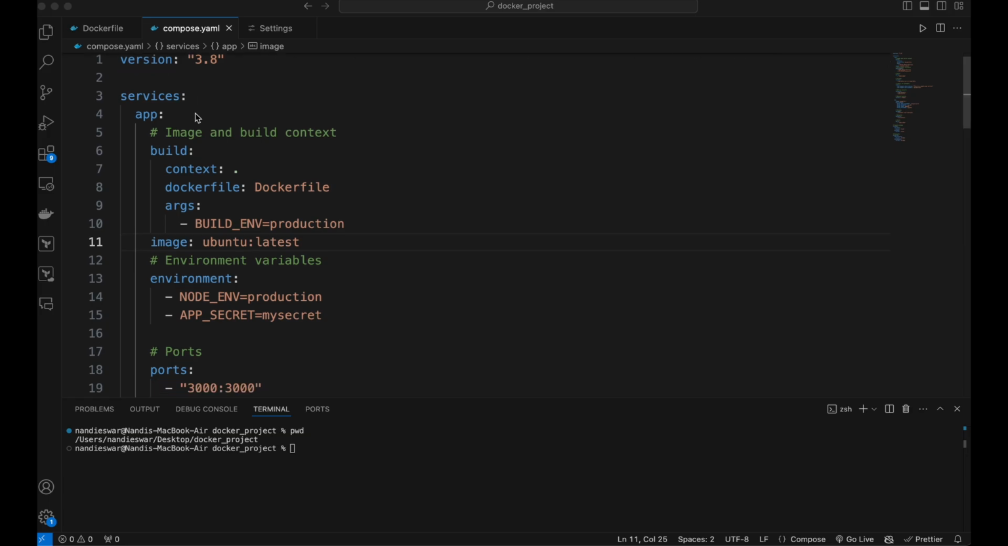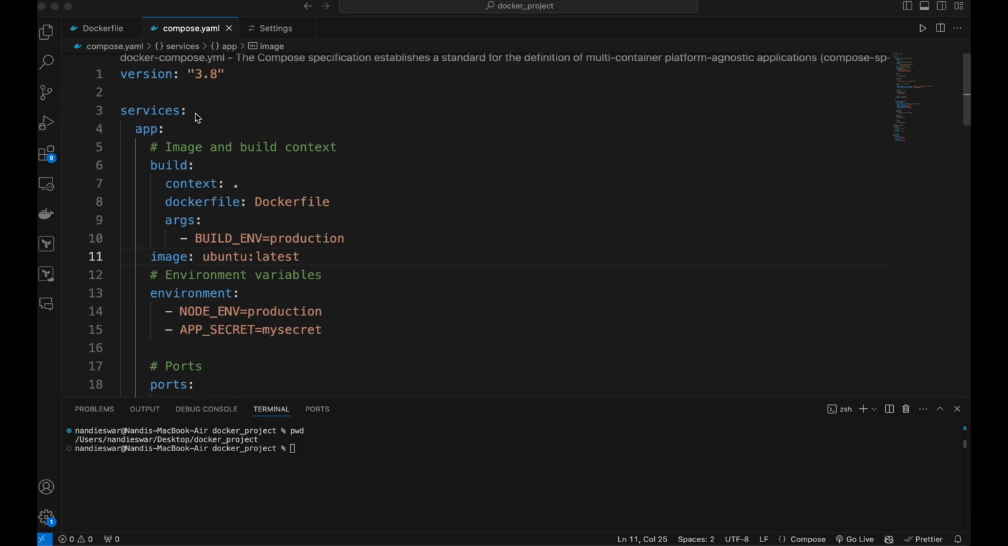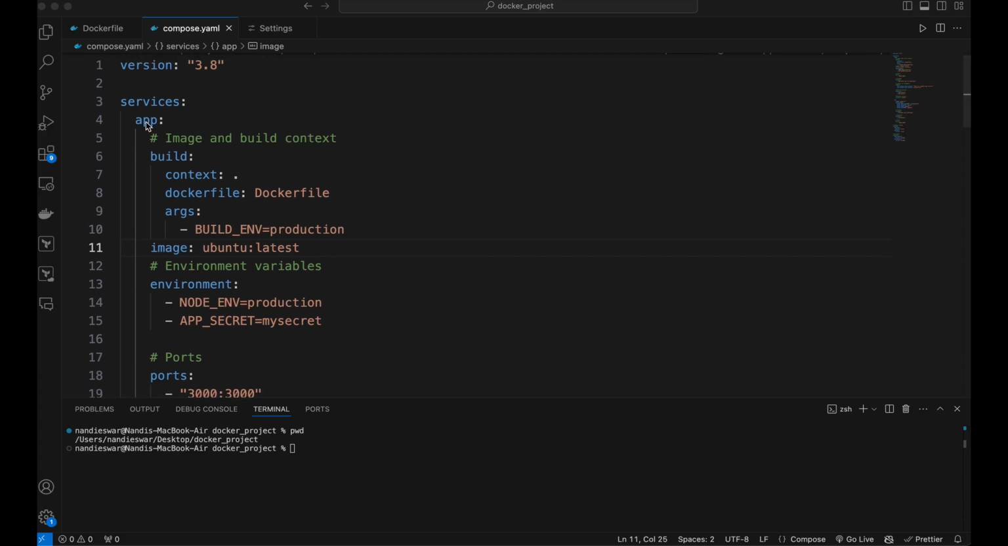And the services. What is a service? This is the main app service, which represents the application itself, and the other one is a DB service. We can add two or more, three or four services in one YAML file. And the next is the app service. The service is the primary application context. Here it's defined.